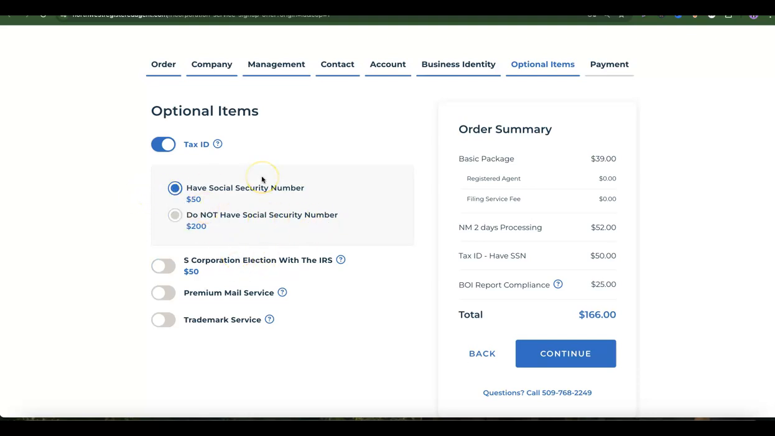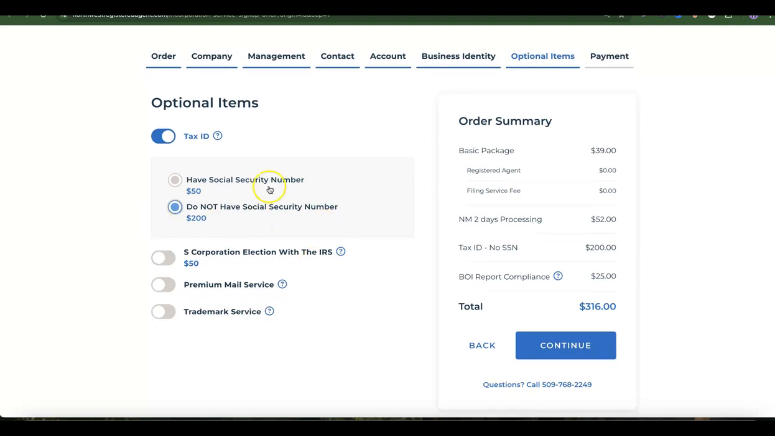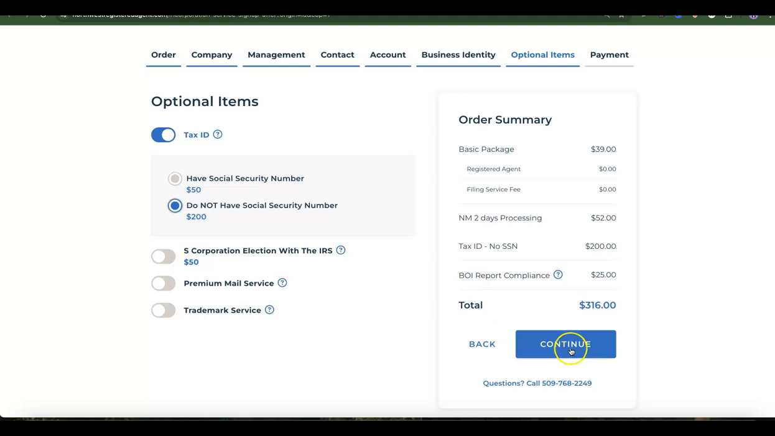For those that have a social security number, that is those that are US residents. So if you're a US resident, you're going to have a social security number. If you have a social security number, it's going to cost you $50 to get the EIN. But if you are not a US resident, then it's going to cost you $200 to get the EIN. So what you want to do is click on do not have social security number. All right, so this is what is going to cost you. After that, all you have to do is click on continue.